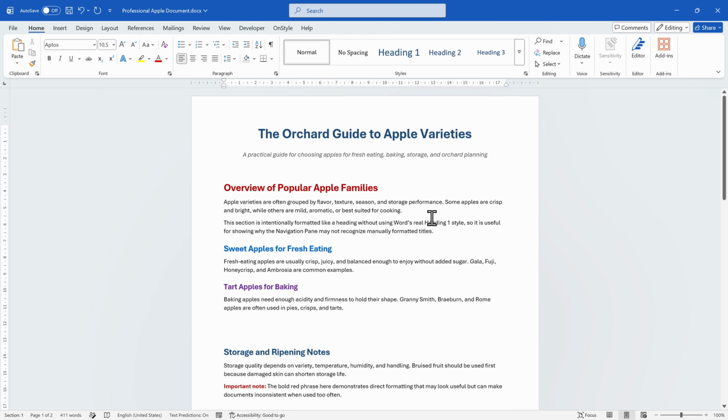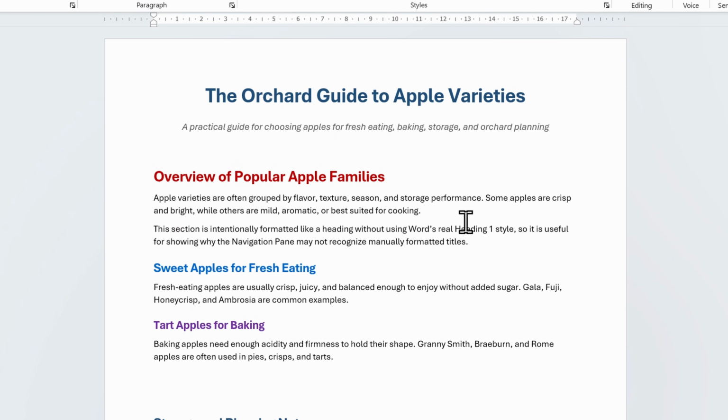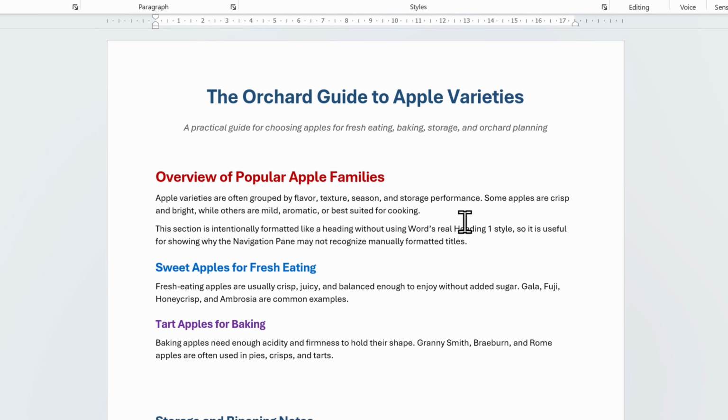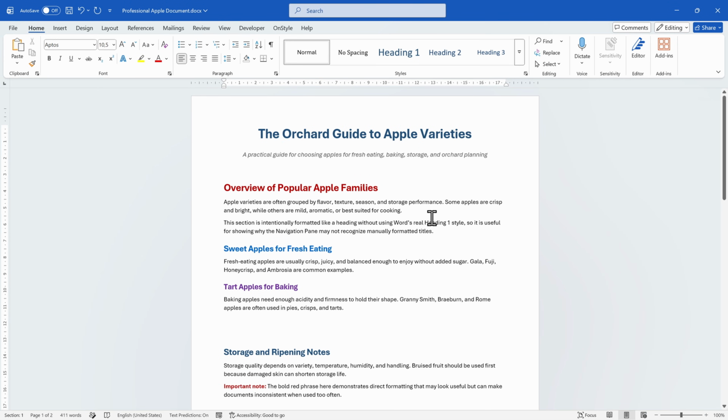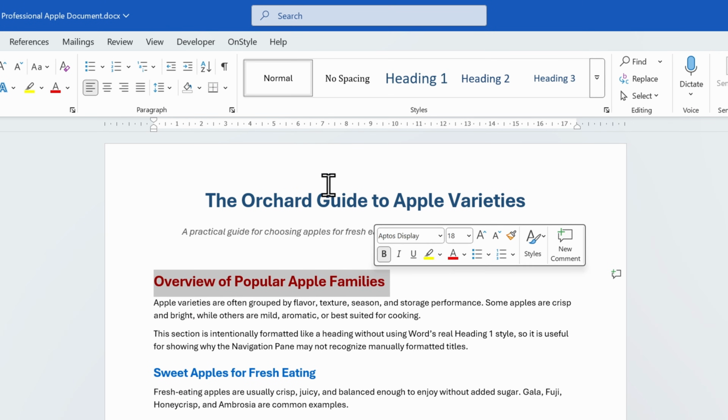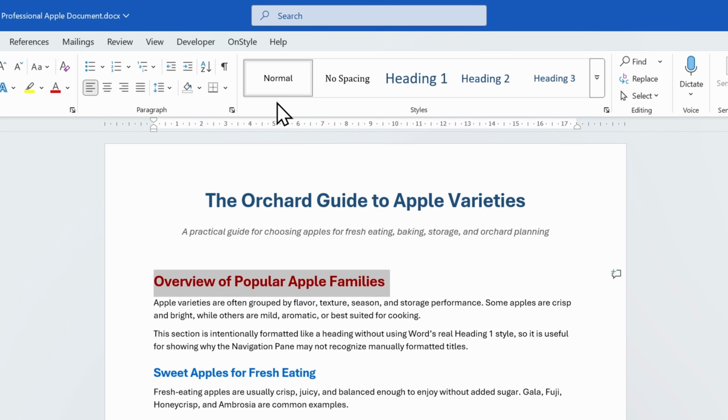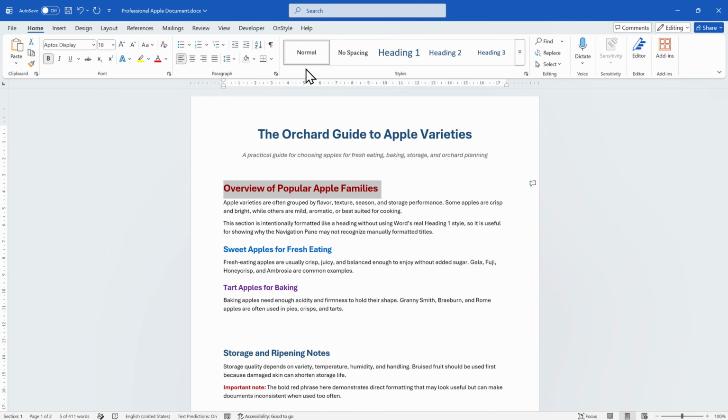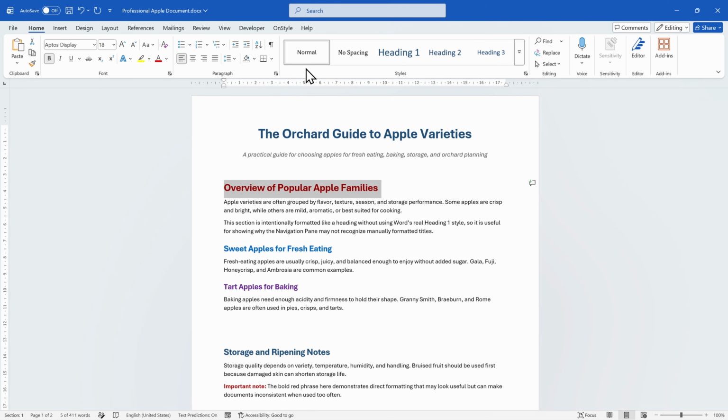Here we have a document with several section titles. At first glance, these look like headings because they are bold and larger than the body text. But in Word, a real heading is not just text that looks bigger. A real heading uses a built-in style, such as Heading 1, Heading 2, or Heading 3. If we click inside this title and look at the Styles gallery, Word may still show Normal. That means this is only manually formatted text. Word does not understand it as part of the document structure.